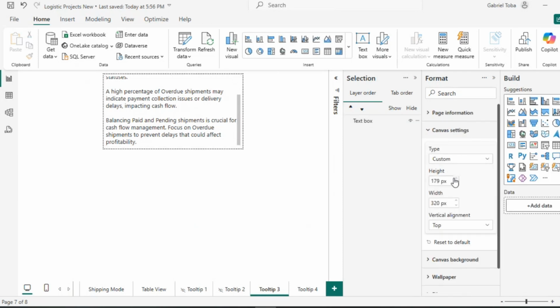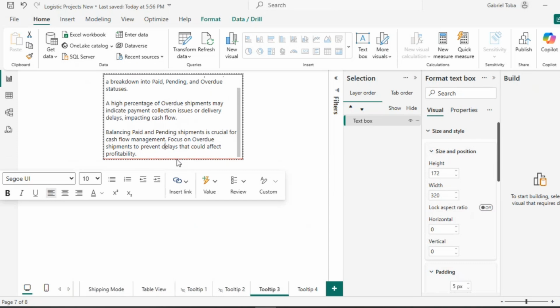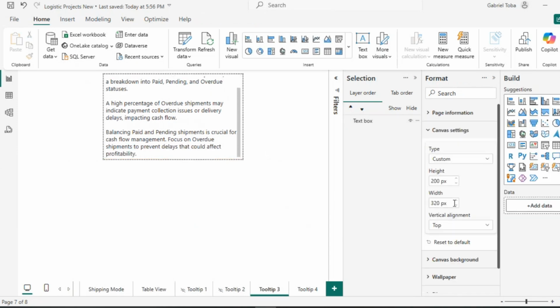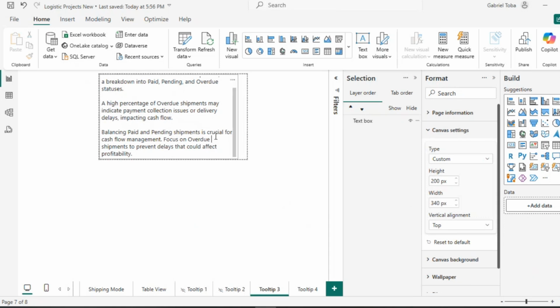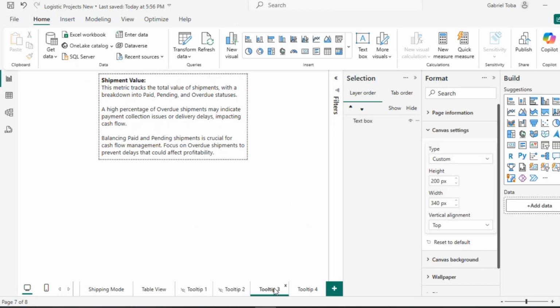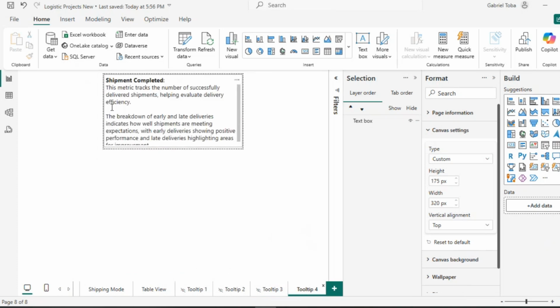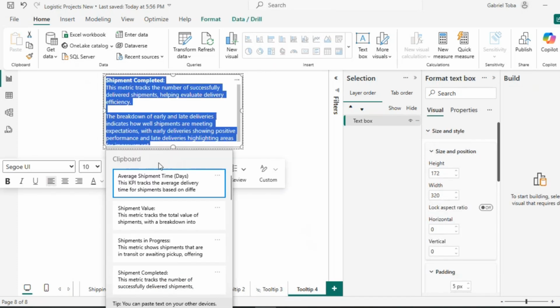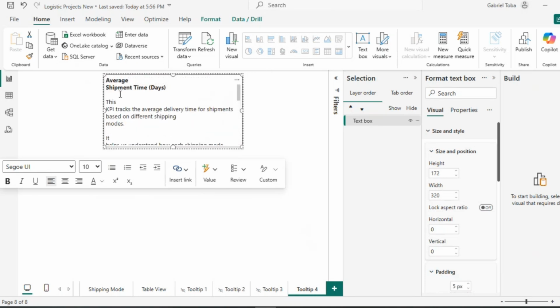Let me do 200. Yes, let's do 200 for the size. It doesn't cover what I want it to cover. Let me change the width to maybe 340, and then let me adjust this. I think this is perfect. And for 264, I'll place this and place this here. So I'm going to do this and do this.